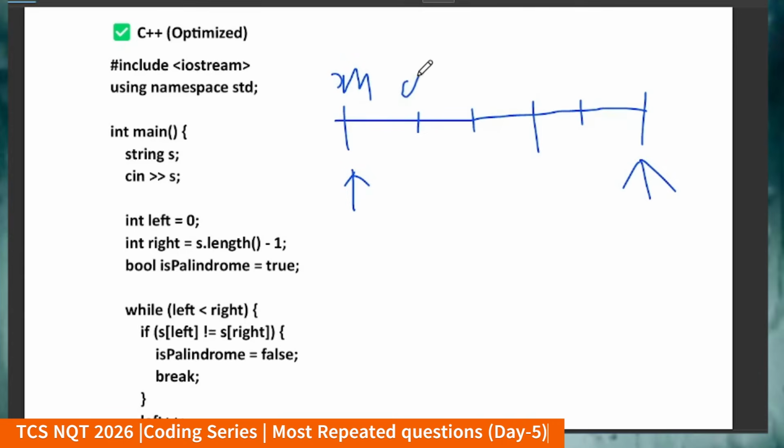Okay, so madam, which I was saying, M-A-D-A-M. Now you can say this will be our left pointer and this will be our right pointer. L for left, R for right.